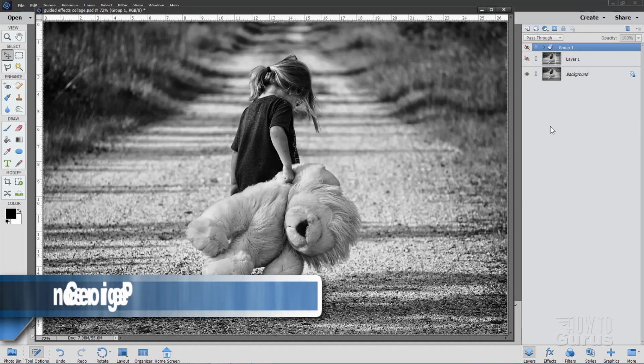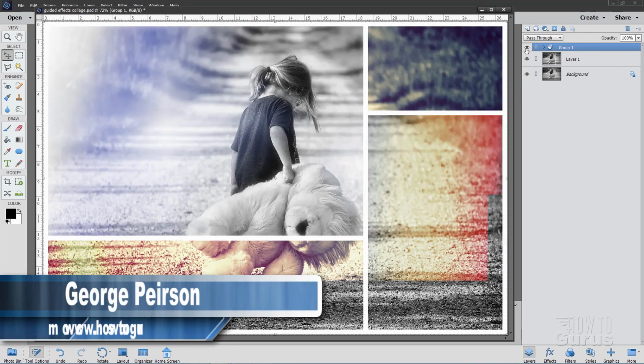Hi, I'm George, and we'll be doing this fun and easy effect here inside of Photoshop Elements Guided Edits.